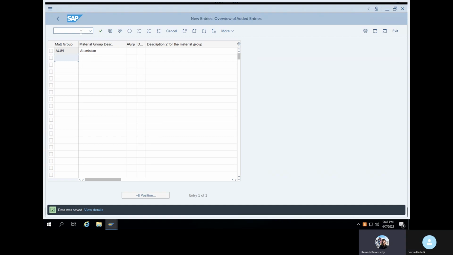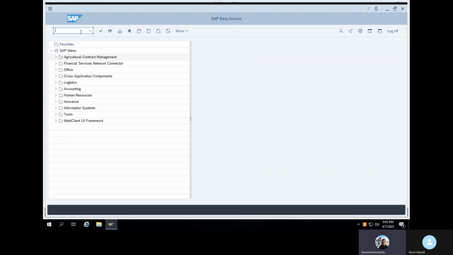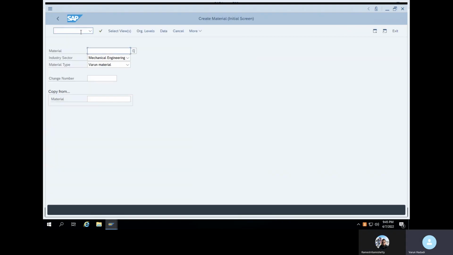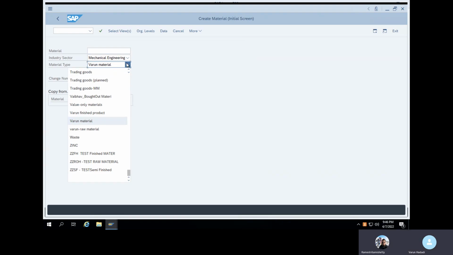Now you created the material group and the material type AFER. Now we will create our own number range for that. Currently it is coming as a 9 series. Try to create one material with your new material type. I will tell you. Transaction MM01. Select your new material type, AFER.